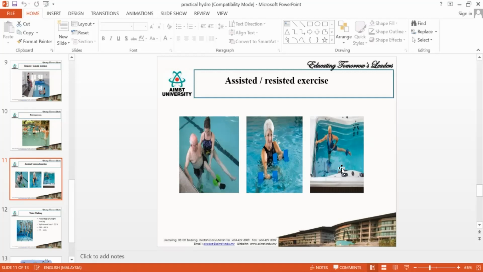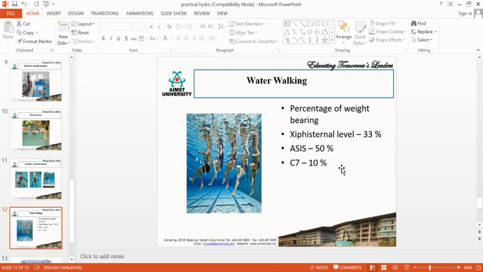Then, if you see here, this is water walking. This will be used for aerobic exercises. When you do water walking without touching the floor, you will use so many calories. When you do it touching the floor, it may not be that effective, but without touching the floor it will give you the maximum effect.